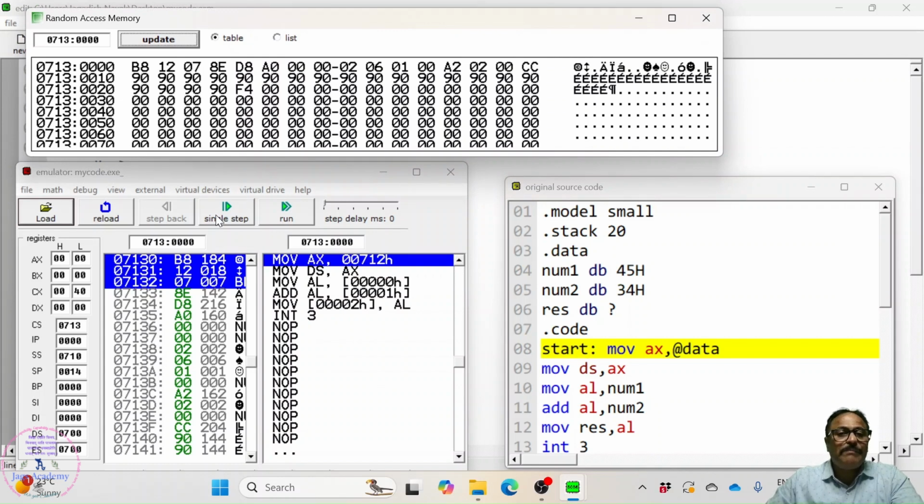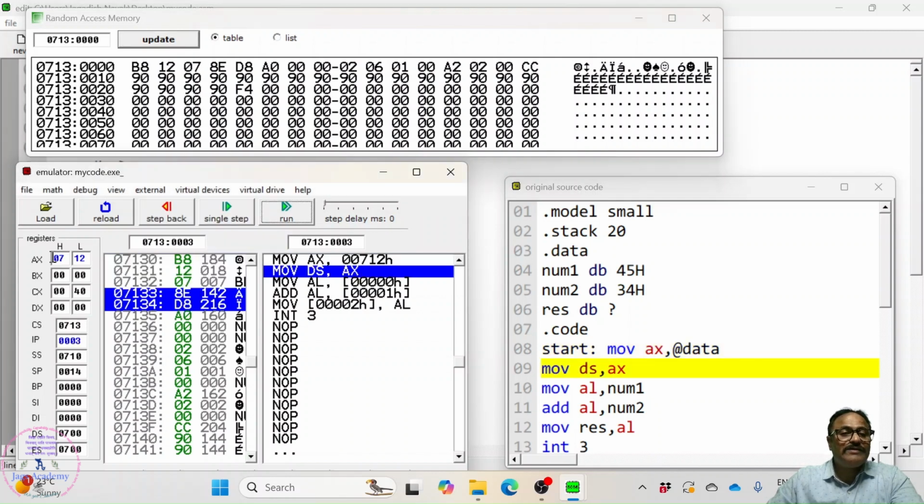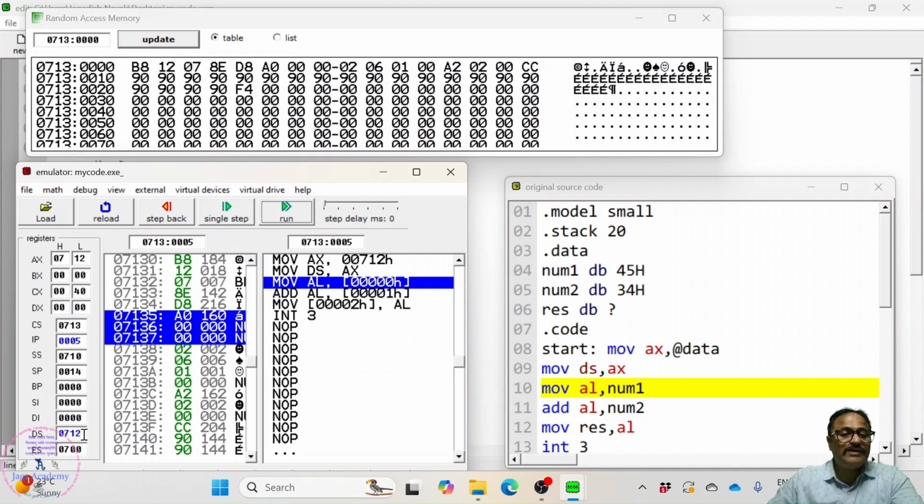In the first step, if you press single step here, it will execute this move ax comma add data, right? So whatever the segment address is, it will go to the ax register. See, now single step. Can you see the segment address is going to the ax register? Then you put it in the ds register. Can you see here, the ds register is loaded with 0712. Now this is a segment register. Under this segment you have the data, right?